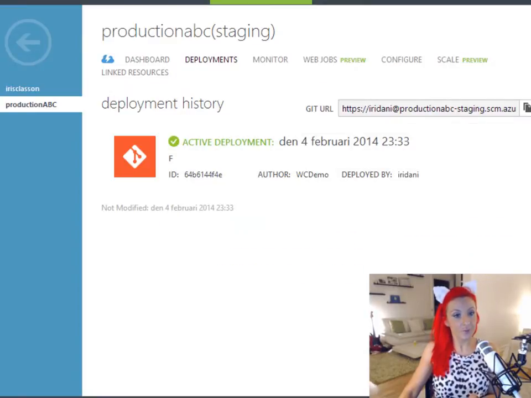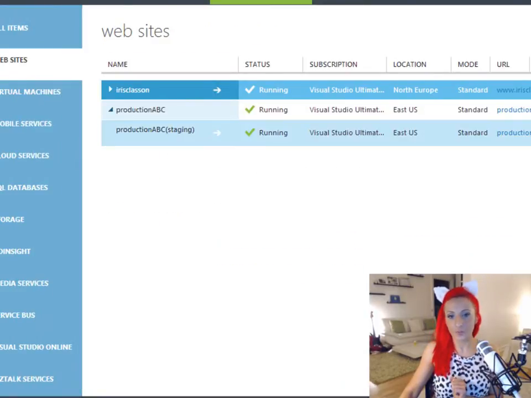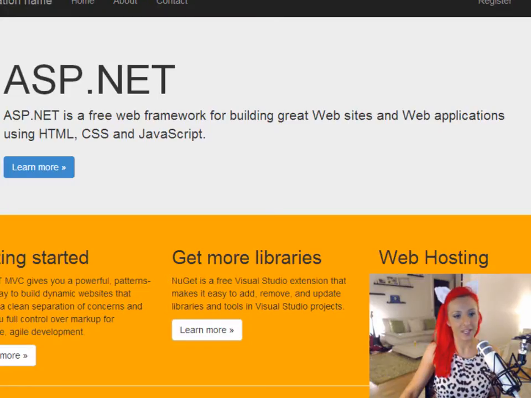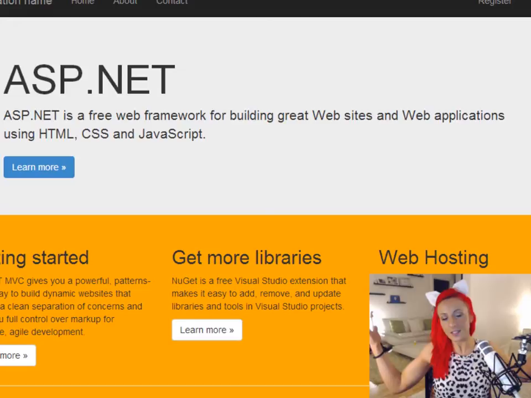So if we were now to go to our beautiful staging website, it should be orange. It should have an orange background, not the really depressing gray background it had before. And ta-da! There we go.